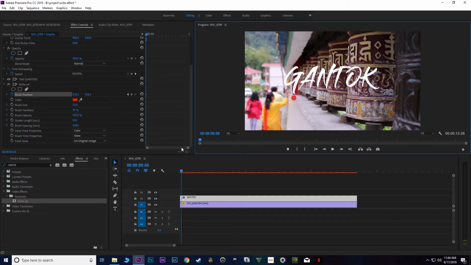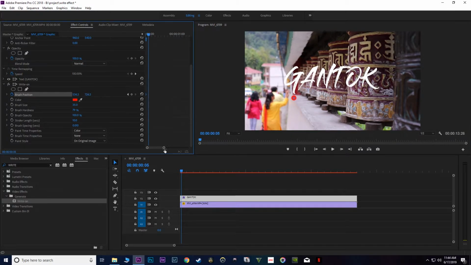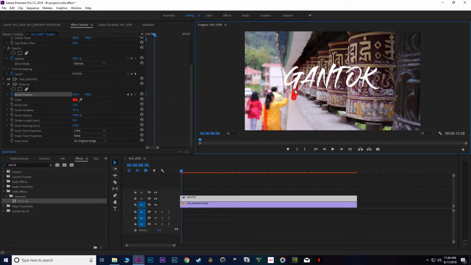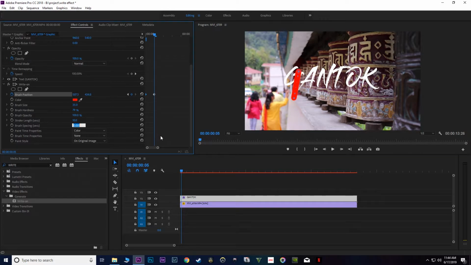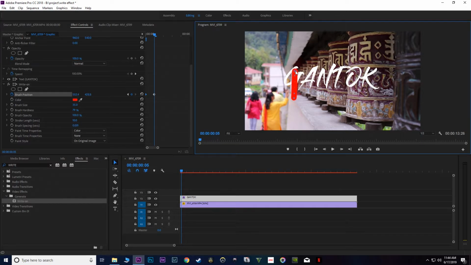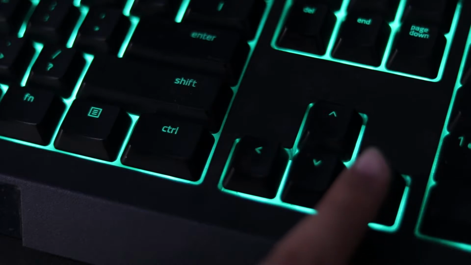Next, create a keyframe like I did for the brush position and bring the brush right below the start of your text and move the brush as if you're writing a word. Take your time and make sure the brush is covering the letter completely. If you're moving a short distance, move 2 to 3 frames, and to do that, just press the arrow key like this.